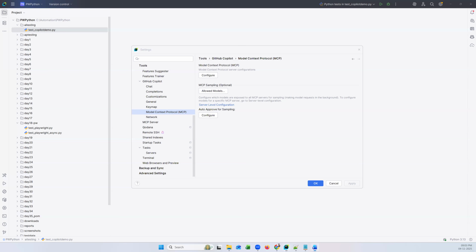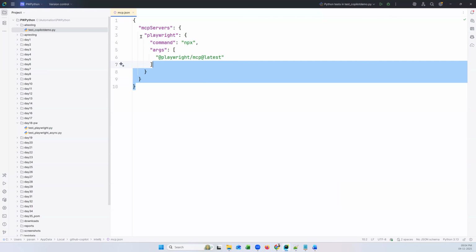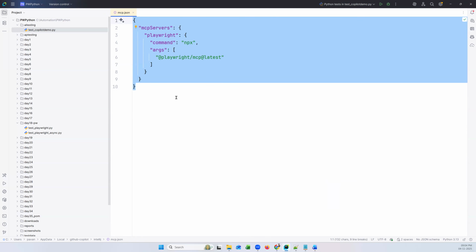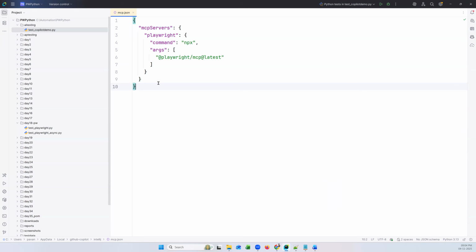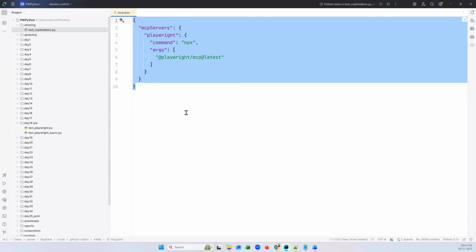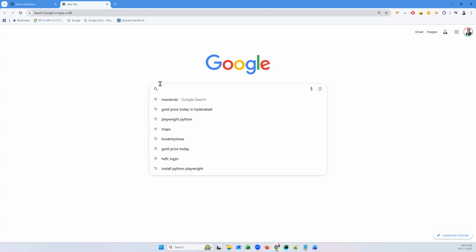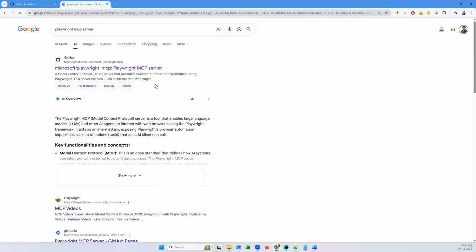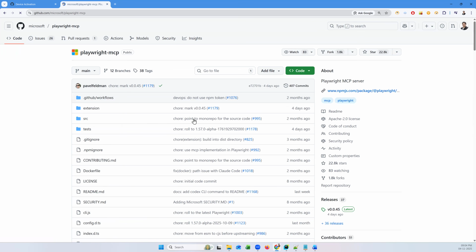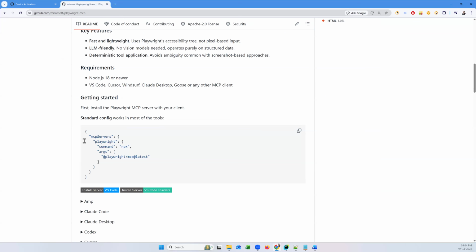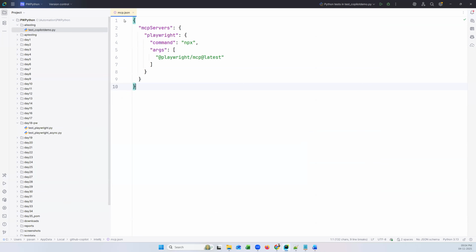Here we need to just click on this configure, right? In this, by default, you will see some piece of automated code. You should remove that part and place this one. This is the code which is provided by Playwright MCP itself. If I search for Playwright MCP, they provide their official document on how to install this Playwright MCP. If I scroll down, they have given this piece of code. This is the configuration code which we have to place in the JSON file. So you need to just copy this code inside this mcp.json.